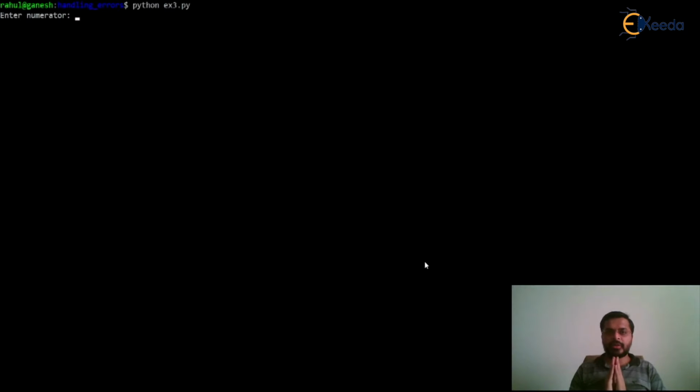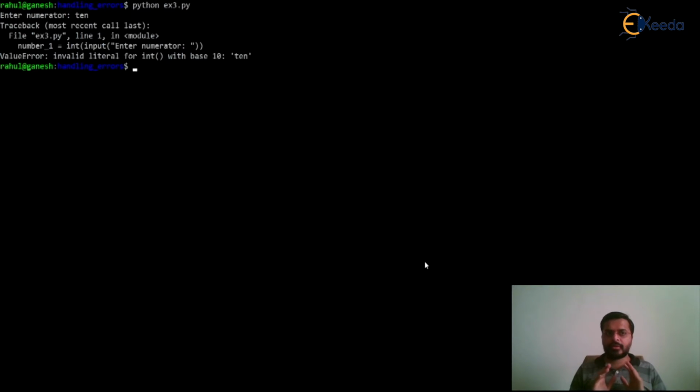Now it's asking us to enter a numerator. Let's say I enter 10 and see the error. It says ValueError. It was expecting an integer, although the input function always considers everything as a string. The int function always expects a number to be provided in the form of a string, and hence although the input function worked properly, when it gave that 10 as the characters ten to the int function, it failed to understand it, and hence the error. So this is one of the exceptions, or we can say the logical error.